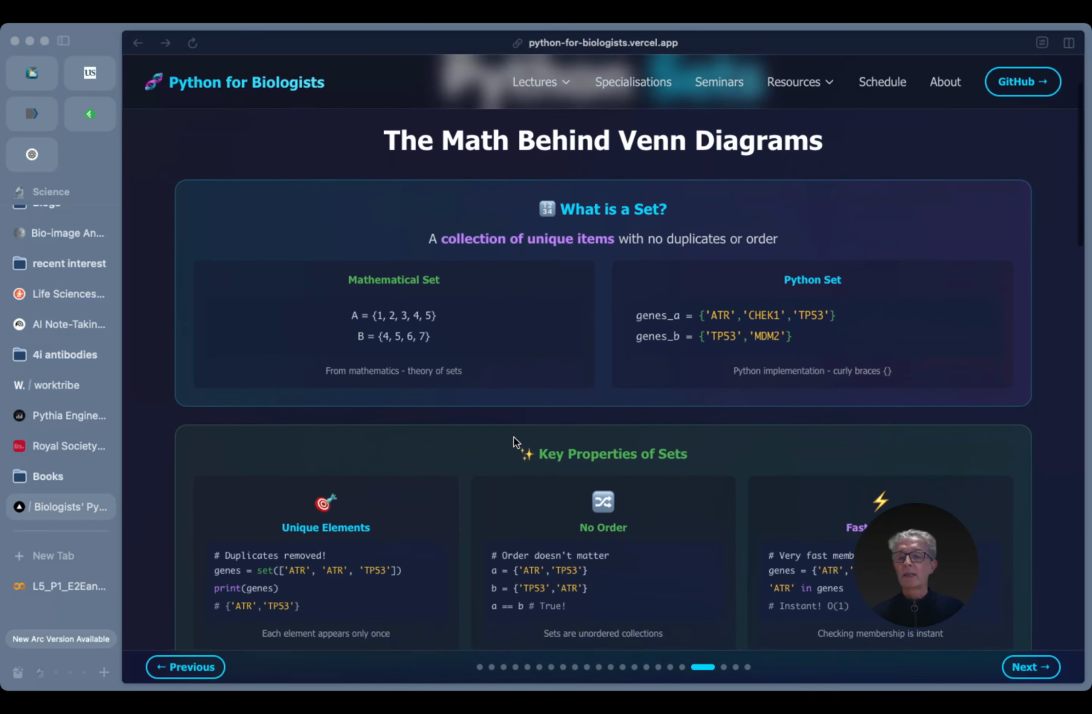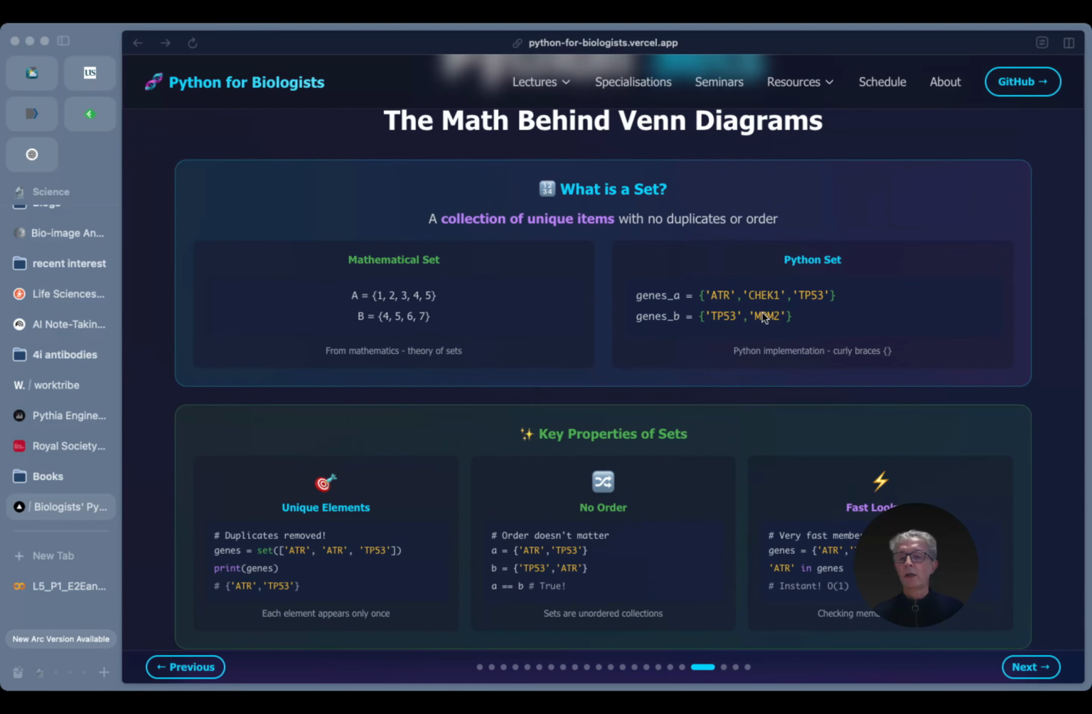There are some key differences to lists. First of all, sets can only have unique elements. So if I have a double element here, it will generate an error or it will just be filtered out. If I have a list with two ATRs and I turn this into a set, the one ATR will be lost and we'll just have the single value for each entry. This is useful if you want to look at overlap and things like that.